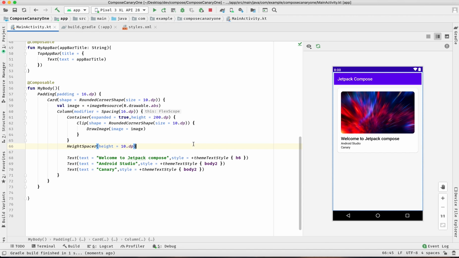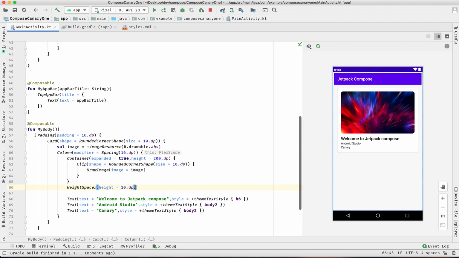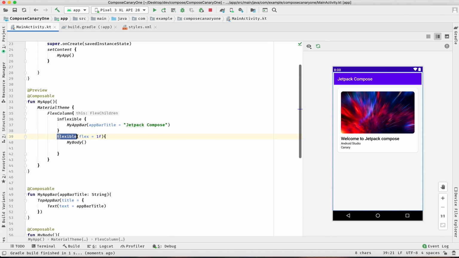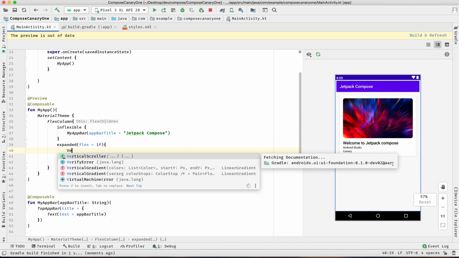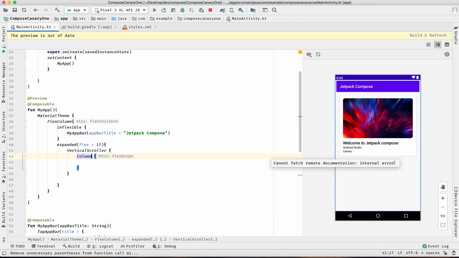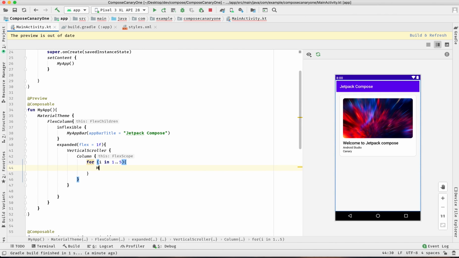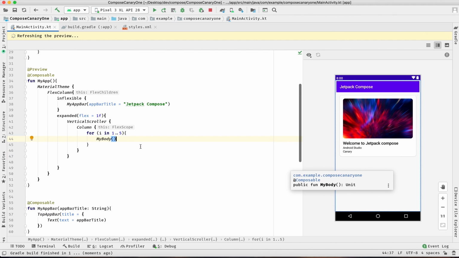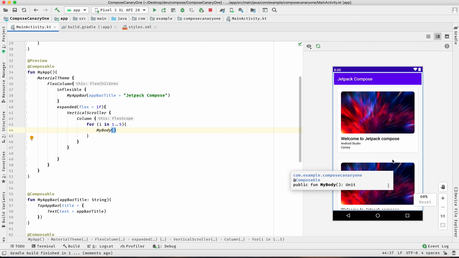And now what I'll do, rather than this just one card, I will use an expanded here, and I will use something called a vertical scroller. Then I can use a column here, and then we can use a for loop, and let's say we have 5 cards like this, and then I can use my body. If I do a build and refresh, then we will have a list view. Yes, so this is looking good.